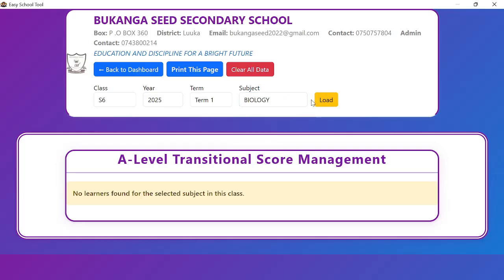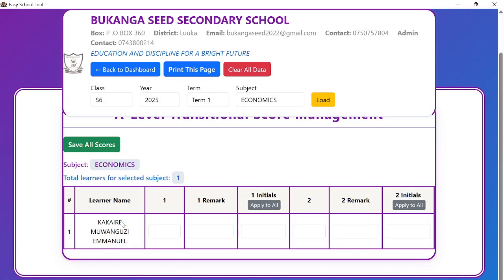So say biology, we don't have a learner doing biology in senior 6. Economics, we have one learner doing economics. So we say this learner got 89. Like you can see, the remark is already here. The remarks will be automatically fetched from the ones that you saved, and they will be brought here and saved, so they will display on reports.